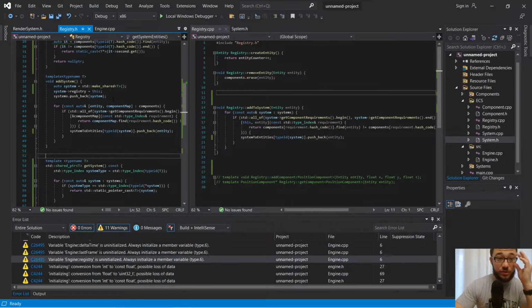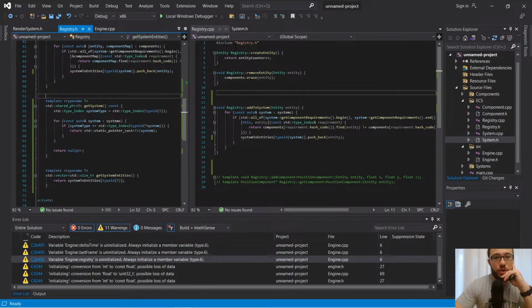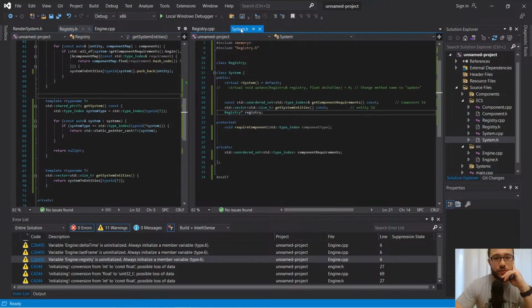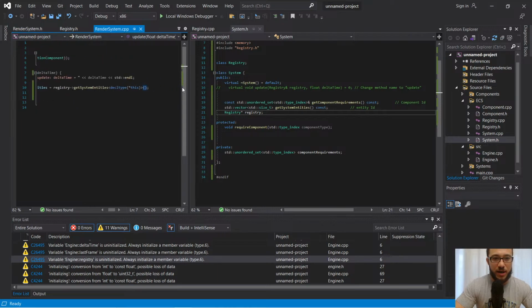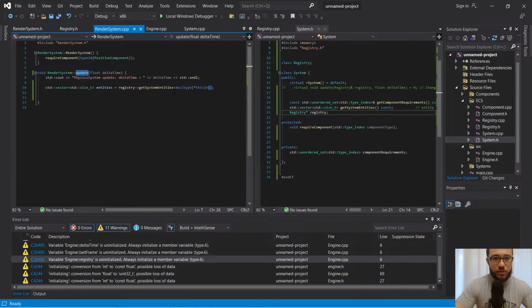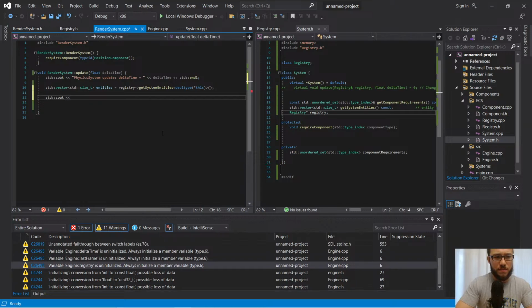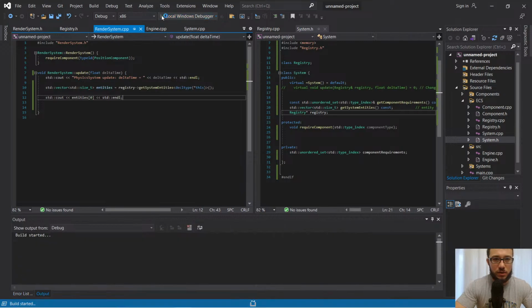But anyway, all right. So now we are using the render system, right? We have our update function. Okay. And we are properly passing the delta time. Super. And you know what, also just to test this out, let's just make sure entities. I just want to make sure that we actually are getting an entity. All right, yeah.